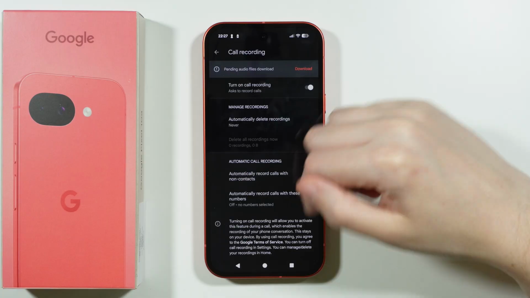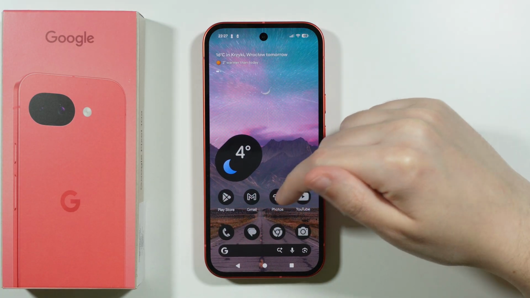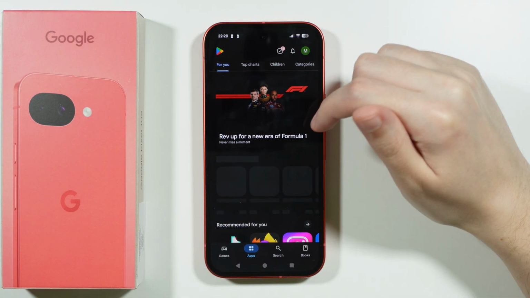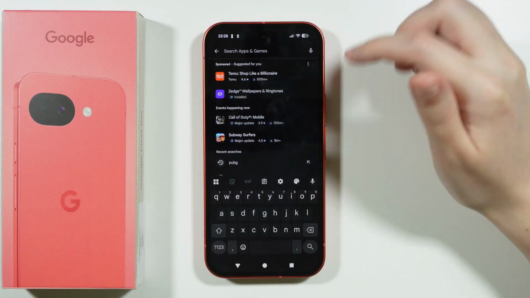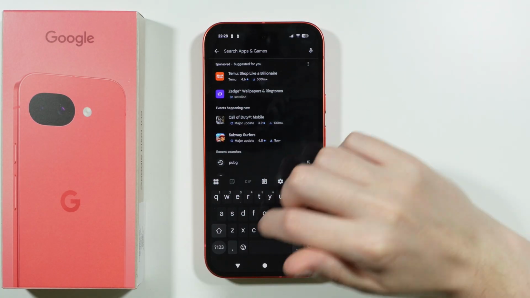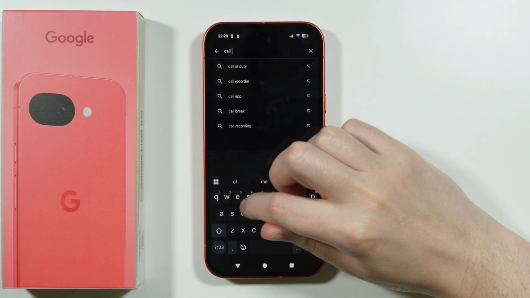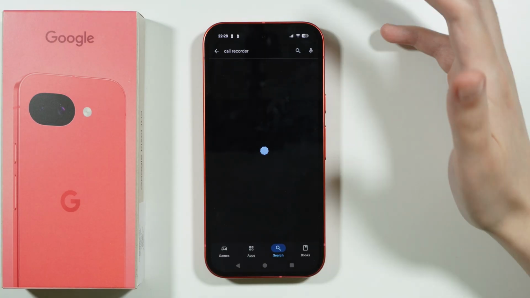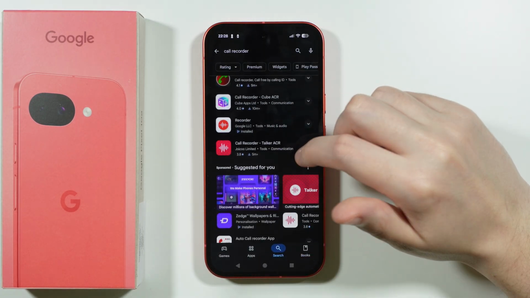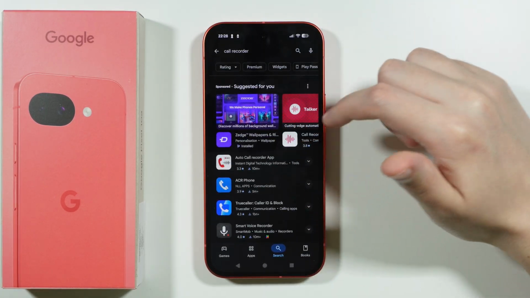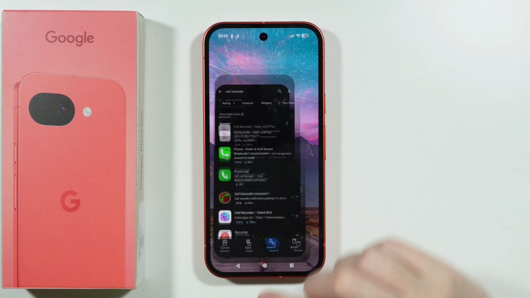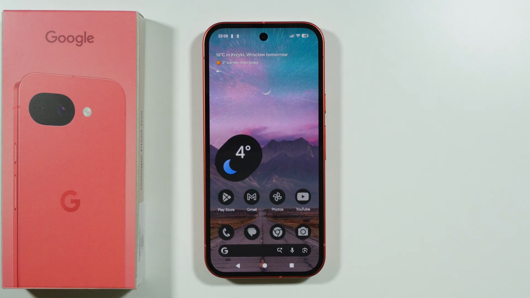So if you don't have it, then unfortunately you will have to go to, let's say, a Play Store, for example, and you will have to download a third-party app that allows you to record phone calls. Usually you can type call recording over here, or call recorder, in order to find many different example apps that should allow you to record phone calls. But let me show you the built-in option.